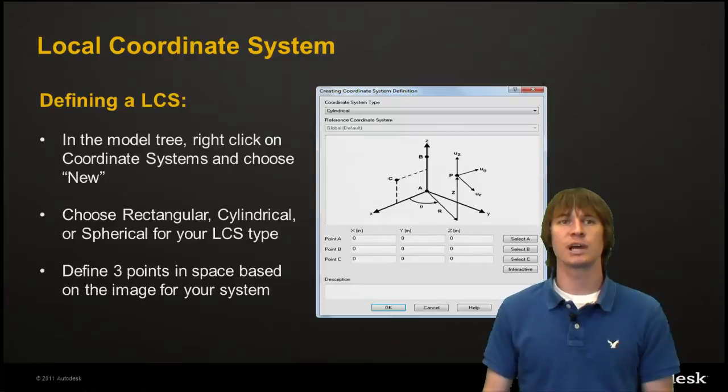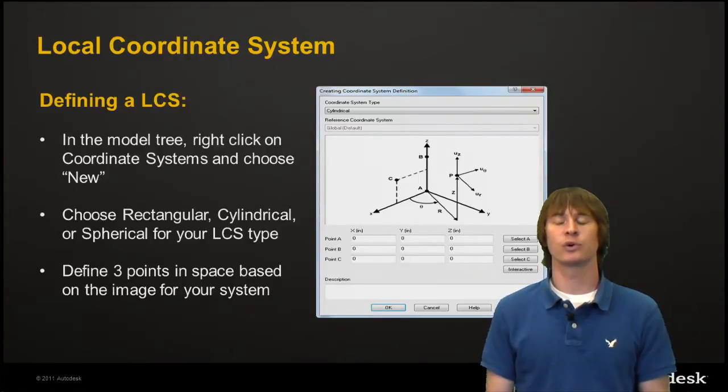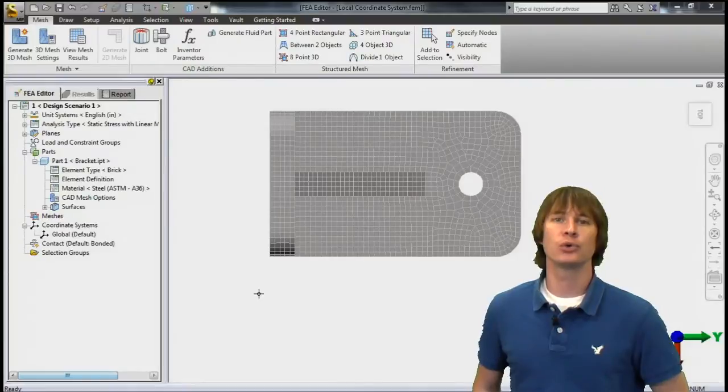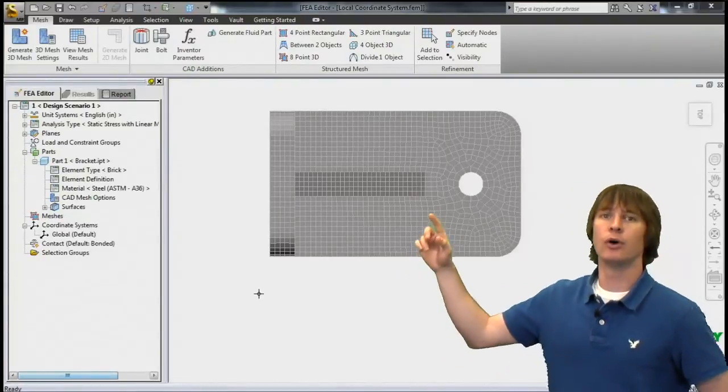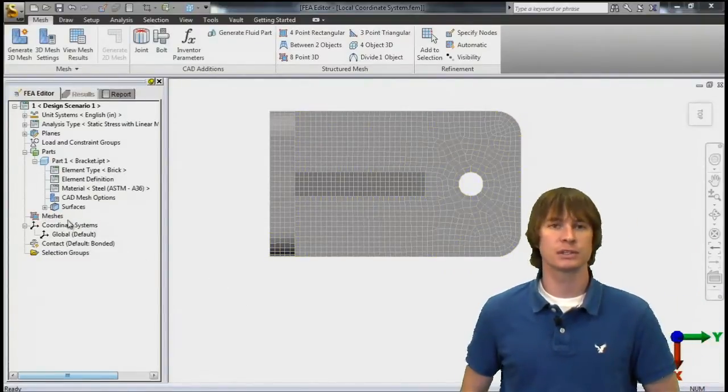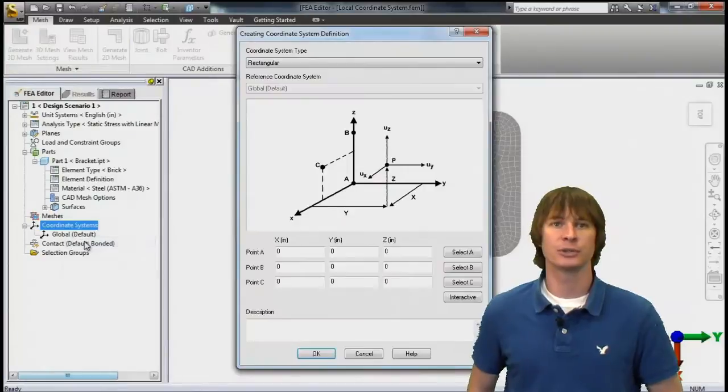So in this exercise, we're going to create a cylindrical coordinate system and go through how you select those points. Let's jump into the software and see how we do it. Okay, so here we are in the software, and we're going to define our local coordinate system, in this case being cylindrical, around the hole in our model. Before we do that, let's right-click on Coordinate Systems and click on New and view some of our options.